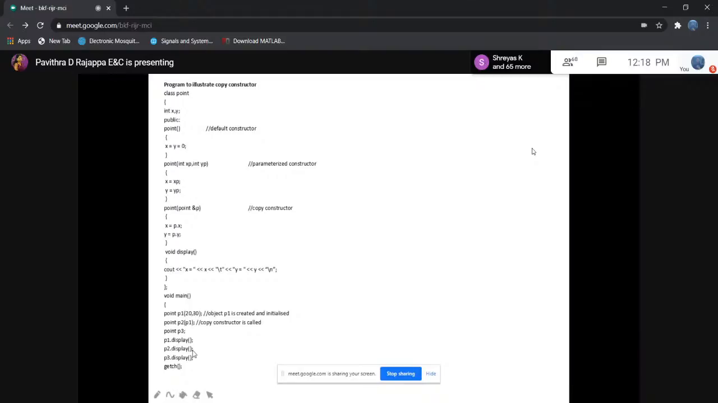Then p3 dot display, so I'm calling this default constructor by using this object p3. As soon as I call the display, it is automatically assigned x is equal to 0, y is equal to 0. Therefore, the output will be x is equal to 0, y is equal to 0. So this is how we can use the constructor for automatically initializing the variables. So in that we have parameterized also and copy constructor to copy the variables.